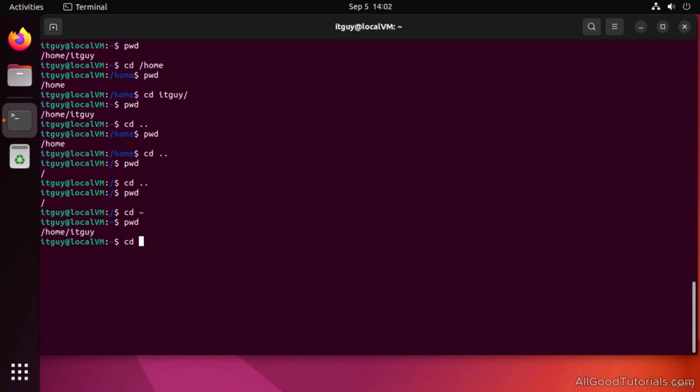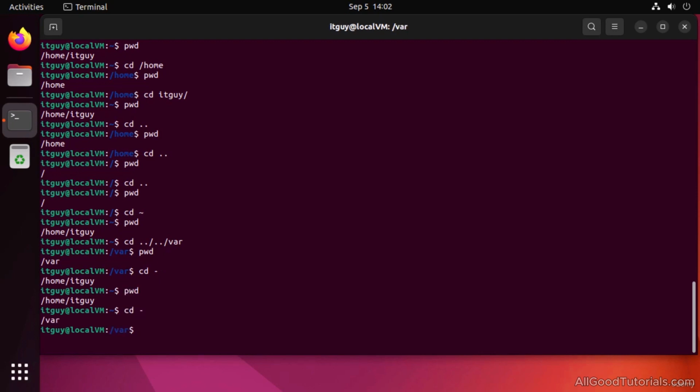Also, we can change our location like this: cd ../../var, for example, which is going to move us 2 times to the parent directory and then to the var folder. And let's see where we are. /var. cd - command can move us back to the previous location. So we're now in our home folder. If we type cd - again, then we will go to the /var folder back.